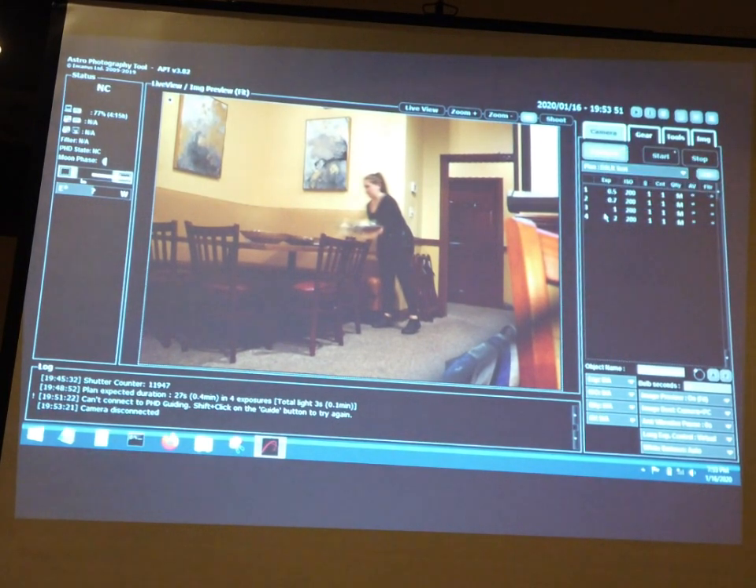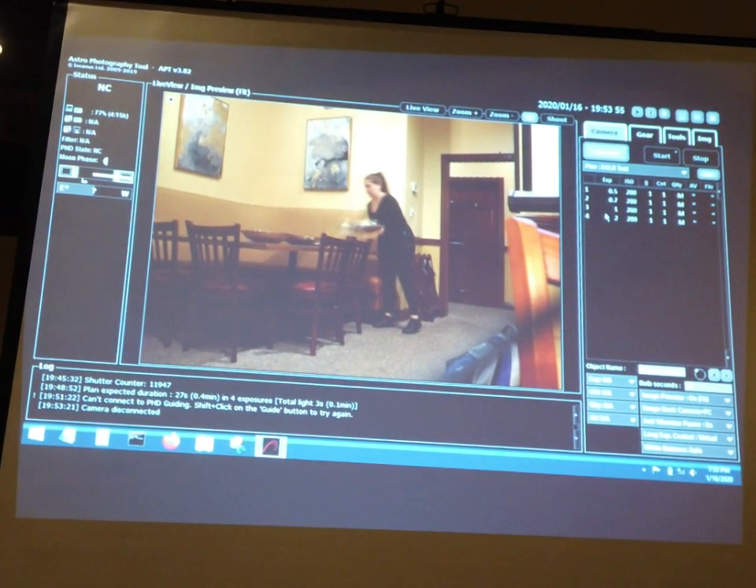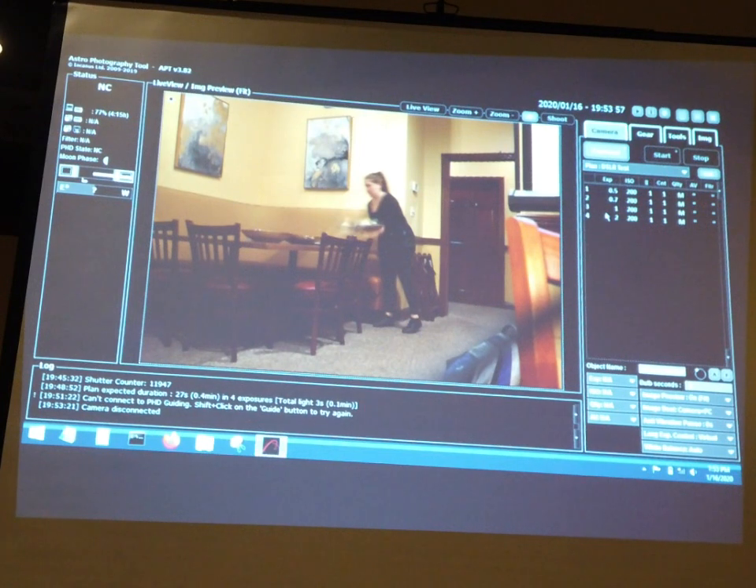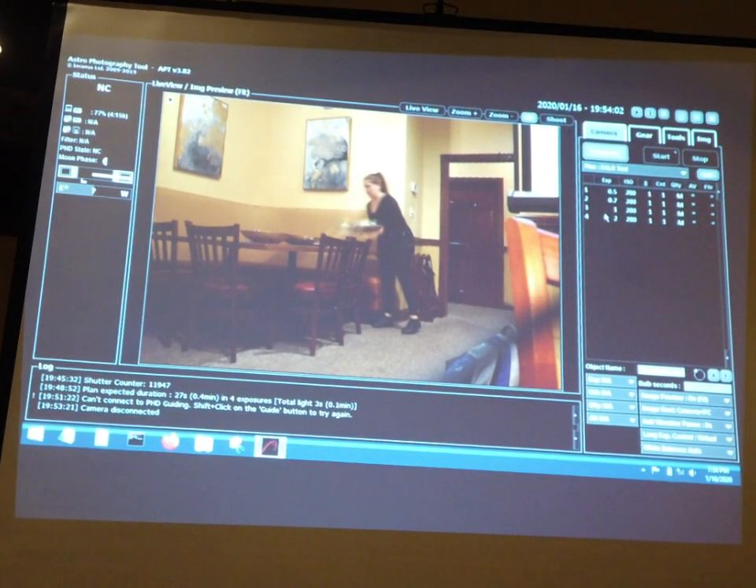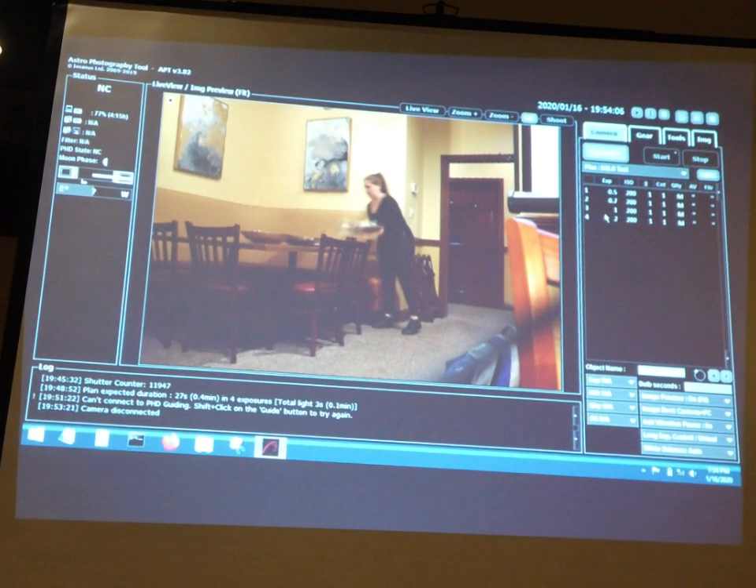So I'm going to bring out my ZWO, and I'm going to connect it up just to facilitate demonstrating some other things with this program. Now I have no lens on it, so I can't show you much. I can show you how to do a dark frame.